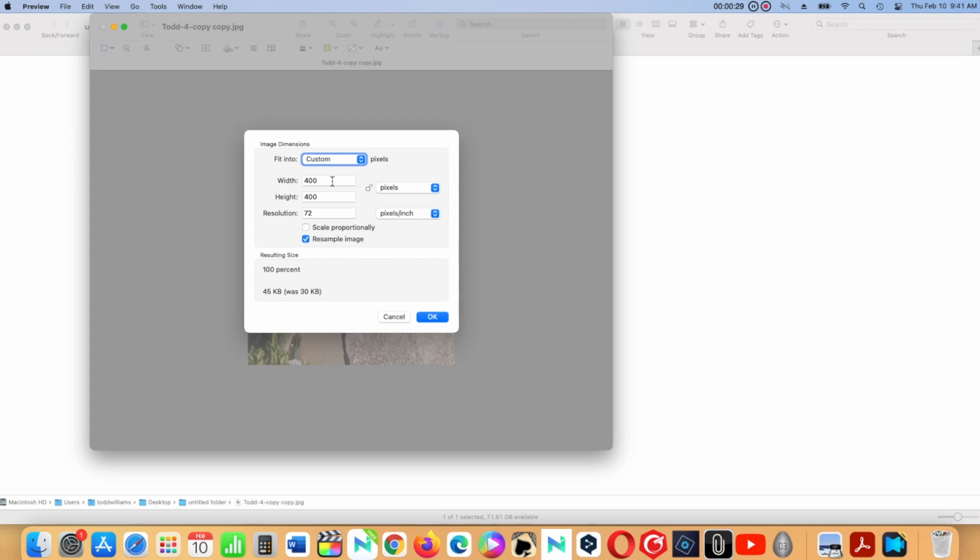I want the width to be 1920 and the height to be 1080. Plus, these measurements should be in pixels. Anything other than pixels will provide an error message. You can leave everything else as it is and click OK.